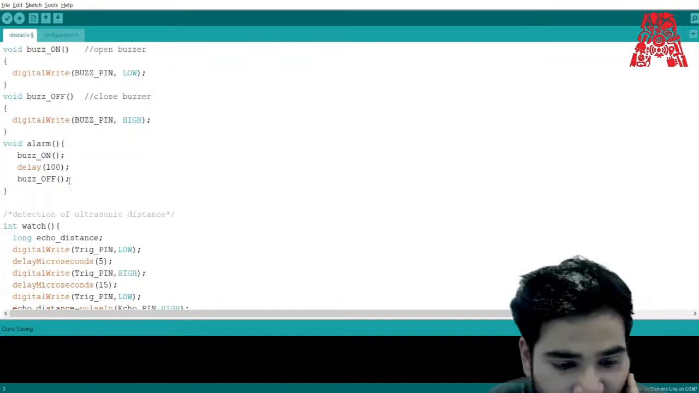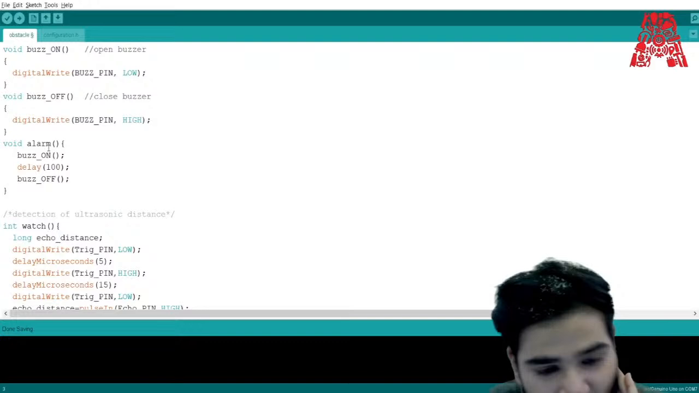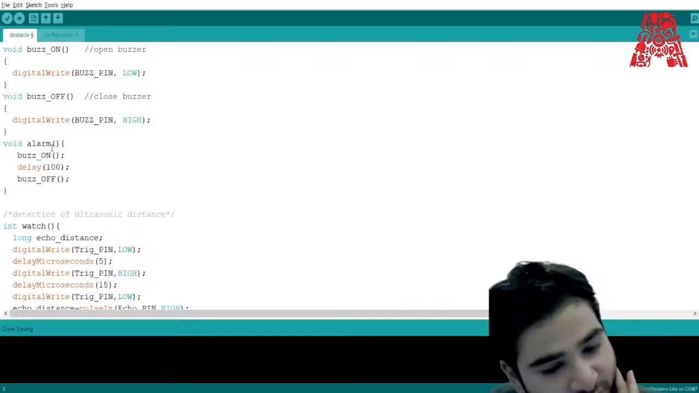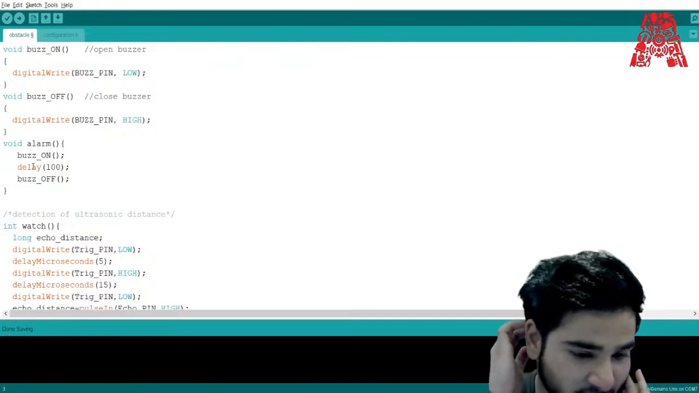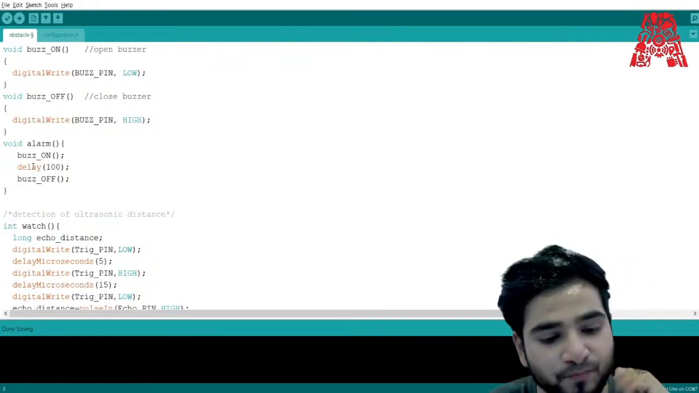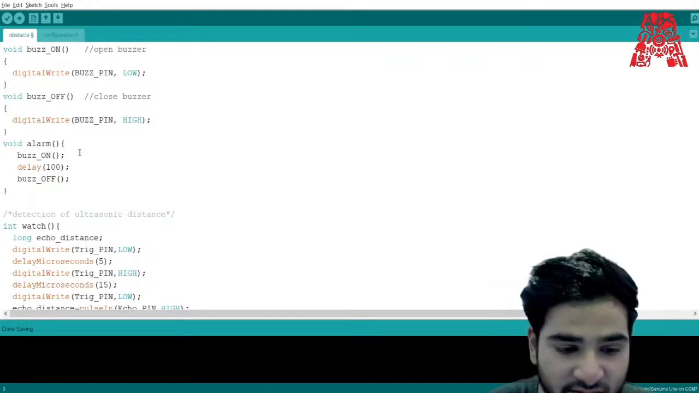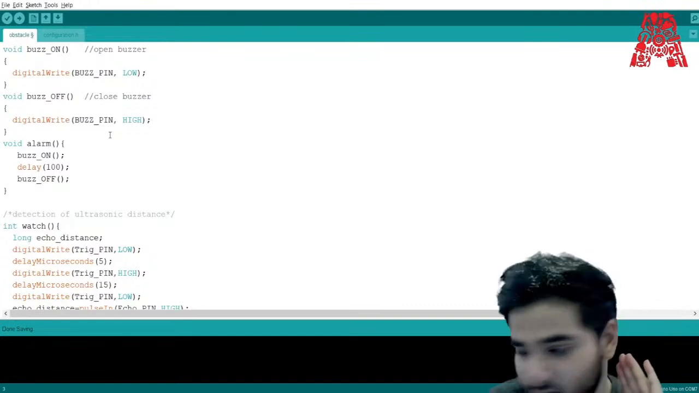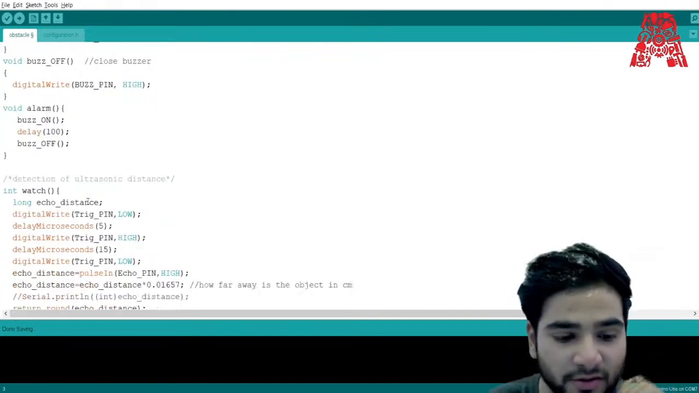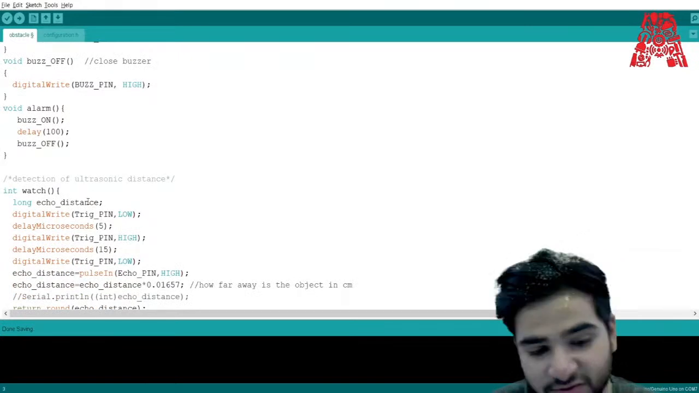Then for the alarm, whenever alarm is called, it will turn the buzzer on, and then after a delay of 100, the buzzer will go off. So the buzzer will not go on continuously. That's the reason why alarm is used. Otherwise, it will stay on till the batteries run out. That's why we defined both of them with a delay of 100.